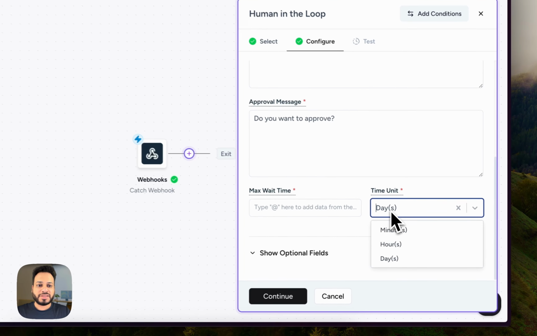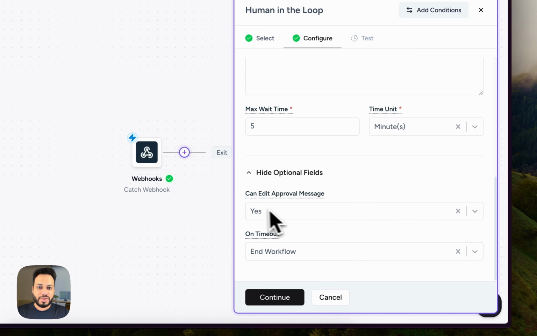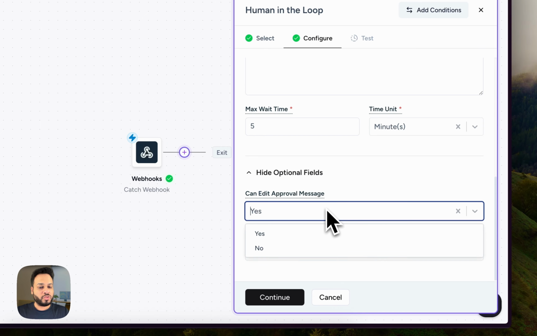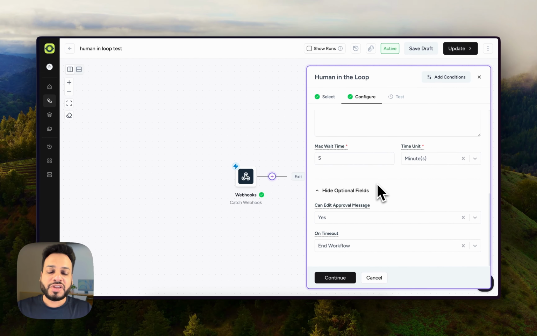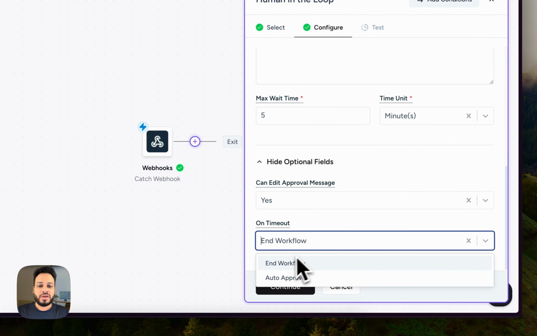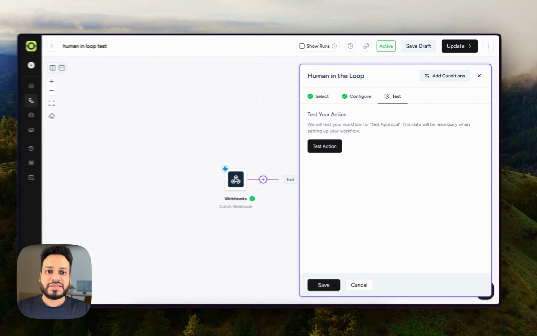And wait time can be, let's say I put a wait time of 5 minutes, and optional fields can edit approved message. So you can give the power to the user if they can edit the approval message or not. And if there is no response received after 5 minutes, you can choose what to do after the timeout. So you can either have end workflow or auto approve it, depending upon your use case, right? So if I continue here, let's test the workflow.